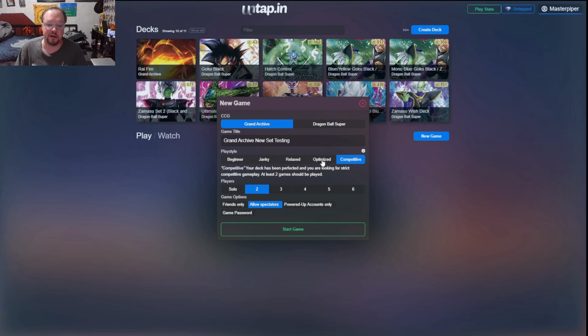And then up here in the game title, this is where you want to be very clear if you're going to be play testing spoiler cards, because there are some people practicing for regionals who don't want to play test any of the spoiler cards yet. But if you do, this is where you'll put Grand Archive play testing spoiler cards, which at the time of this recording I actually do have. We're going to do Grand Archive spoiler testing.